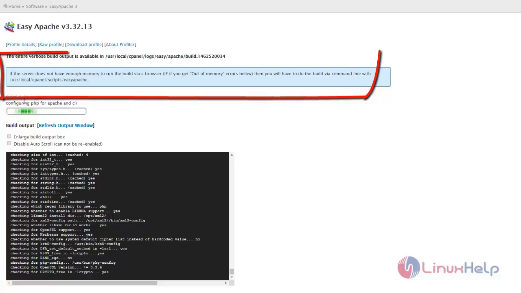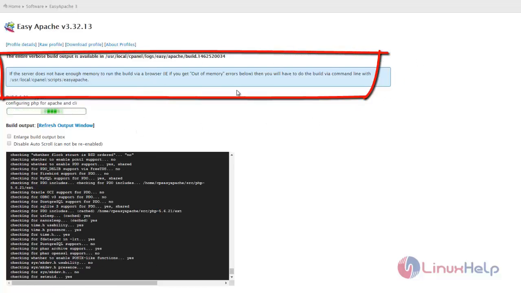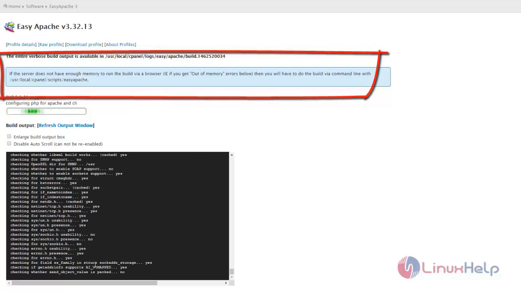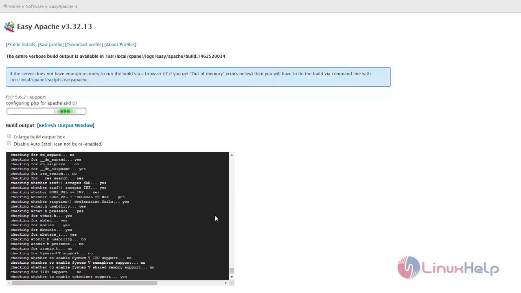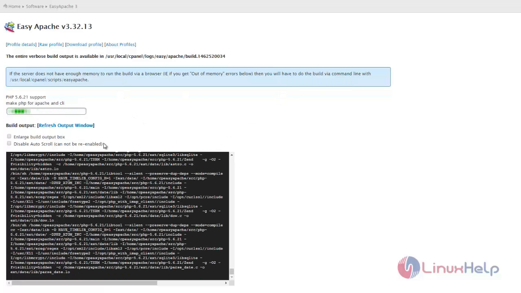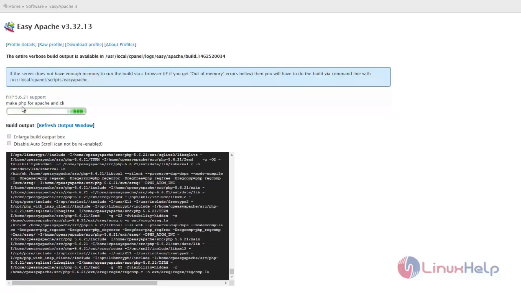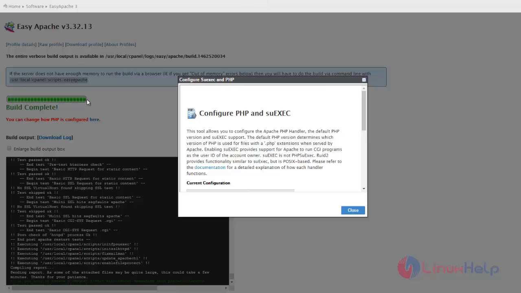So here you can see a small notification. It simply means that if your browser is running out of memory, you will get some error message over here. So it simply means that you can't do the further steps from browser. So you need to run this script via command line, and this is the specified path. So now you can see that the Apache is built, and the PHP is asking for the final confirmation.